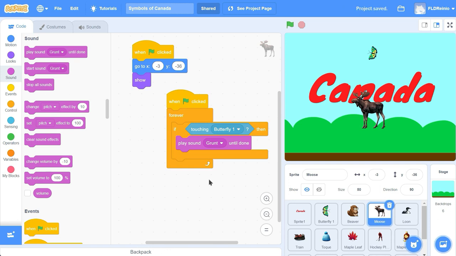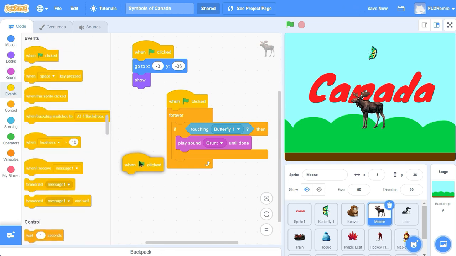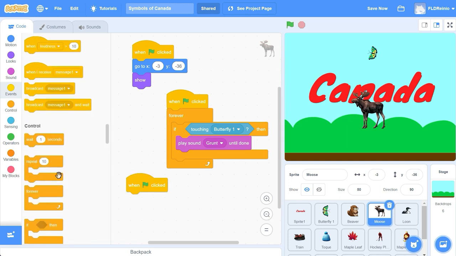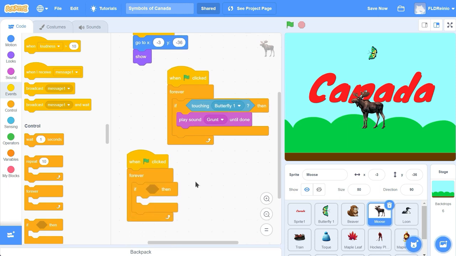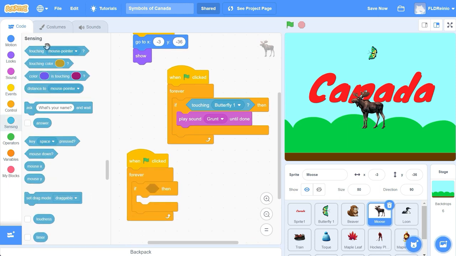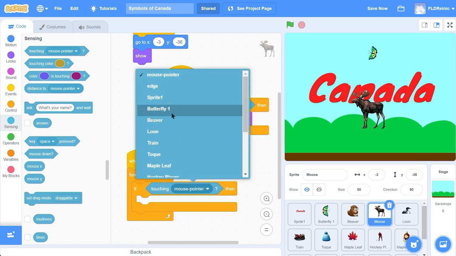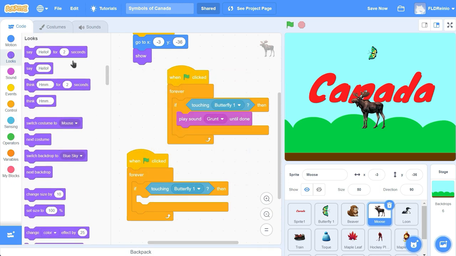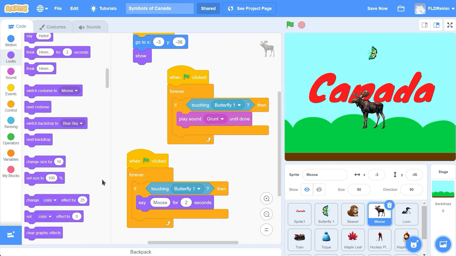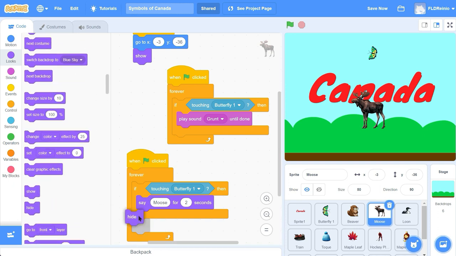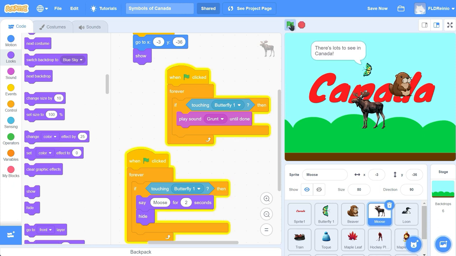And then one more. It's going to say moose and then hide, just like we did for the beaver. So green flag right there. Forever, if touching the butterfly, say moose for 2 seconds, and then hide. Great. Let's just test that one out. Ready? Green flag and go.